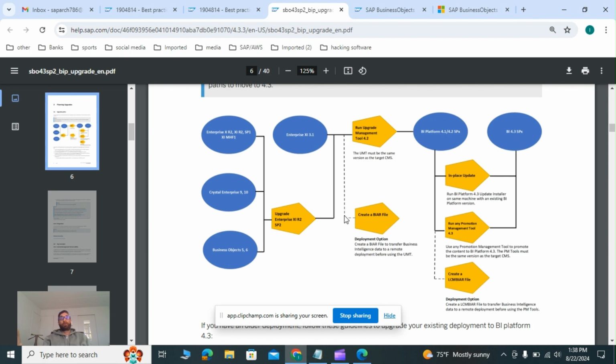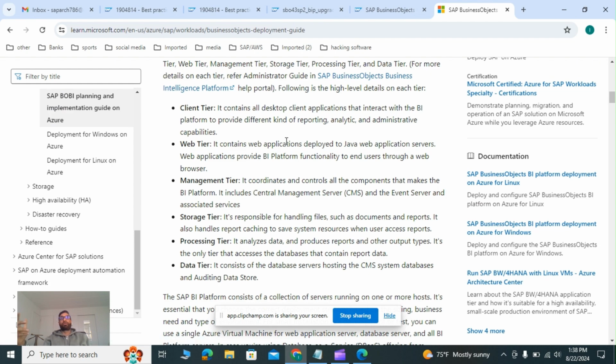What are the prerequisites for the BobJ installation? We have to install the client tier, web tier, management tier, storage tier, processing tier, and data tier. The client tier is a desktop client application that interacts with the BI platform to provide different kinds of reporting, analytics, and administrative capabilities. The web tier contains web applications developed for Java web application servers. Web applications provide BI platform functionality to end users through a web browser. The management tier coordinates and controls all the components that make up the BI platform.